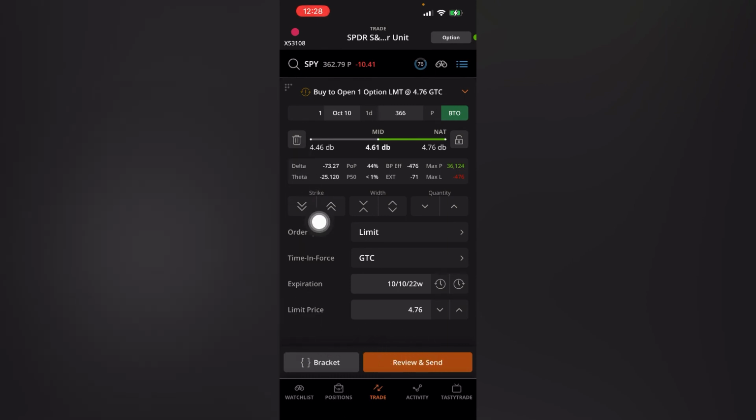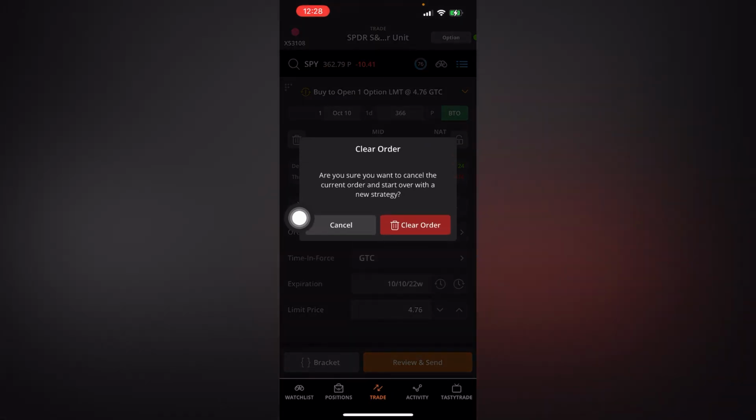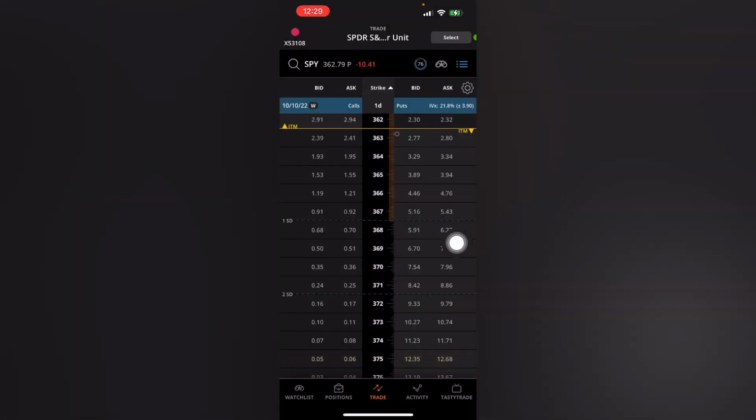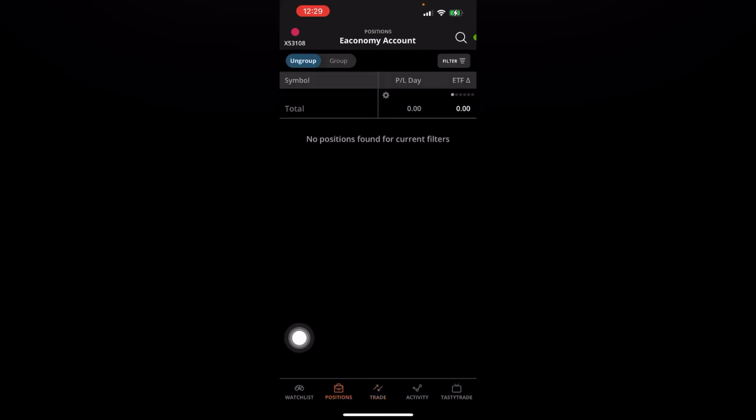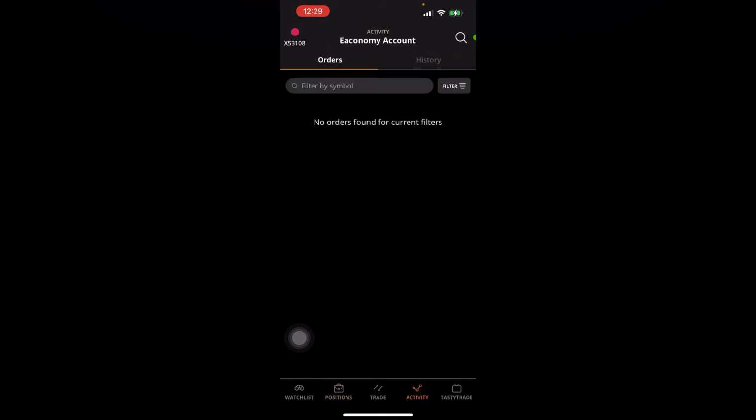If you want to delete everything, you just hit delete, and that clears your order, and you are good to go. To review your positions, just click the position tab. They will be there, all of your positions. And then for your activity, you can view your activity here for your orders and your history.